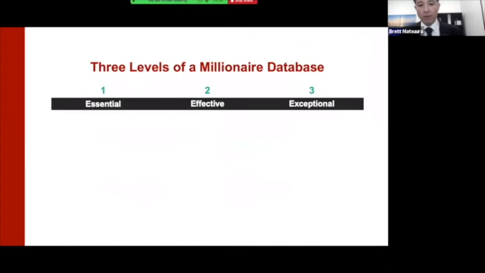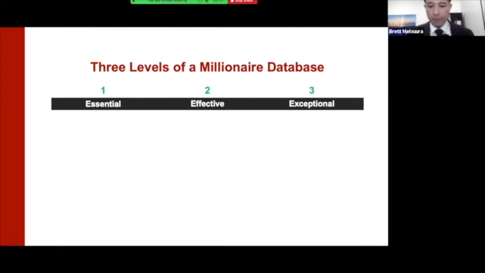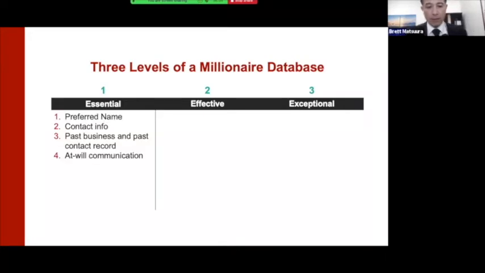Now, there are 3 levels to what's called the Millionaire Database. The Millionaire Database is outlined in the book The Millionaire Real Estate Agent. If you turn to page number 4, you're going to have a notes section, and it's going to break down each one of these levels. Let me back up. The first level is the essential level. Essential means that this is the bare minimum that you need in order to add somebody to your database. It's the most simple. It is the bottom line, fundamental. It's the first level of starting to create your database.